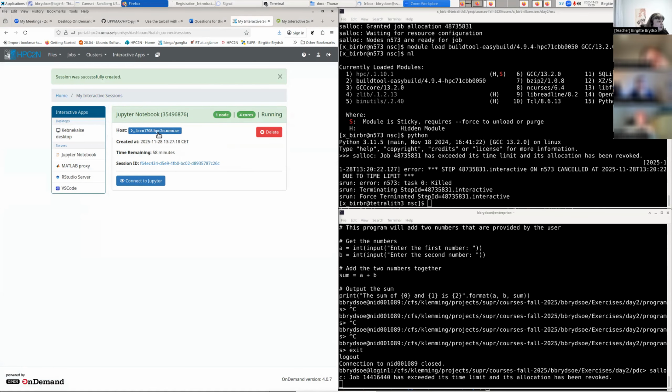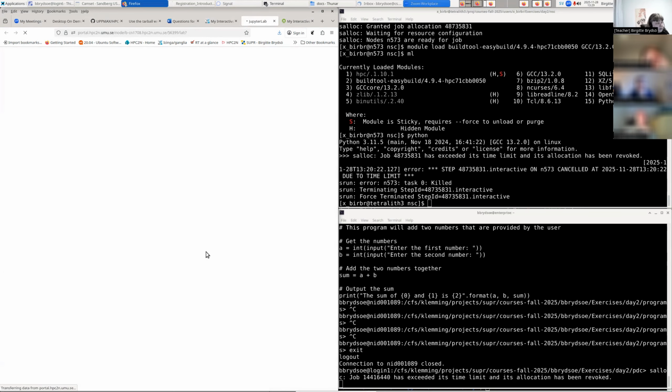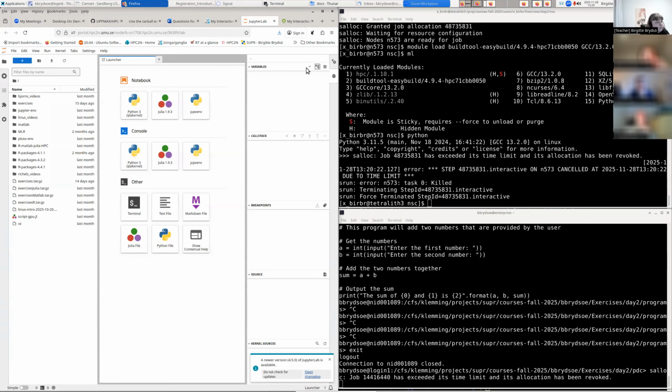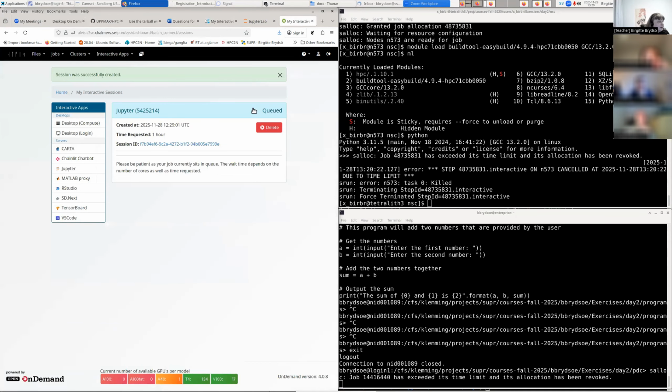And meanwhile, I have got an allocation for HPC2N. I'm told on which node. So I connect to Jupyter. And I'm there. And this will do the same in a little while. It's starting now.